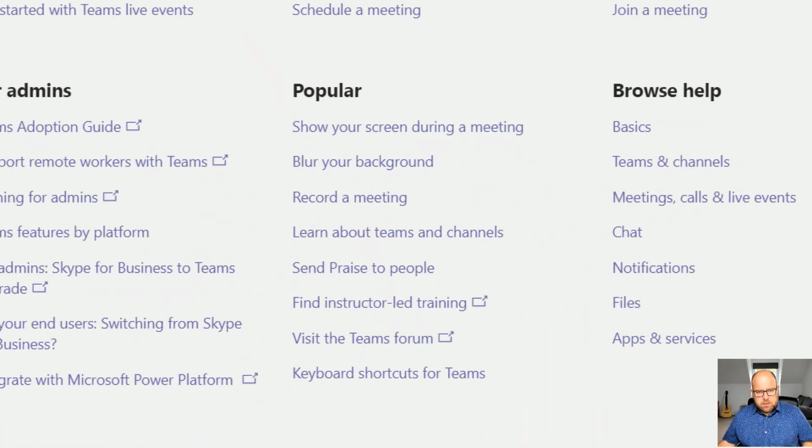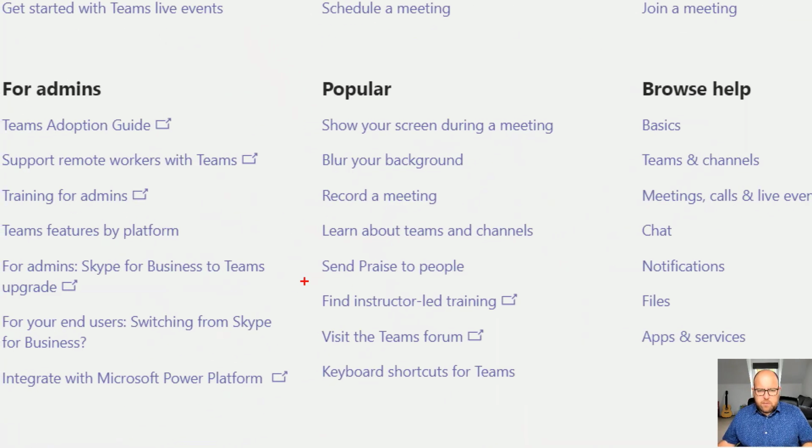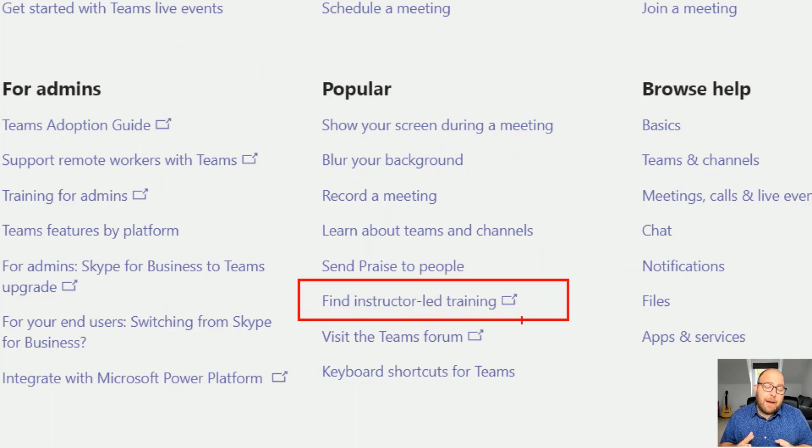And the last one I'm going to call out here is this one that says find instructor-led training. So if you do want to find out more about Teams, then you can hit find instructor-led training, and there's training that runs all the time on different topics in a deep dive. So how do we get the best out of meetings? How do we get the best out of third-party apps, and things like that? So those are my top tips for Teams. It was supposed to be 10, but you got a bonus 11th one there.